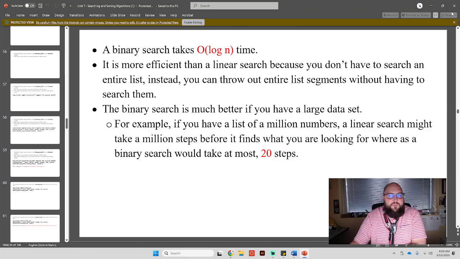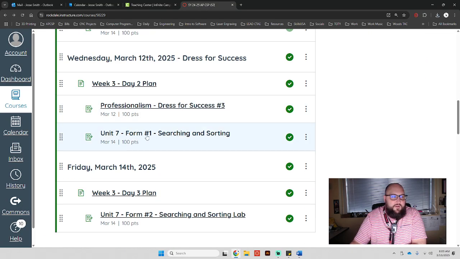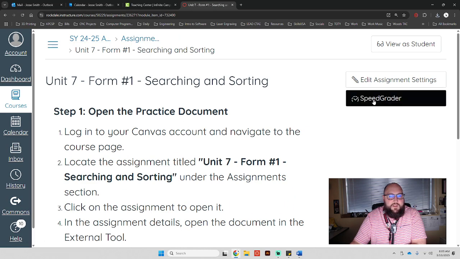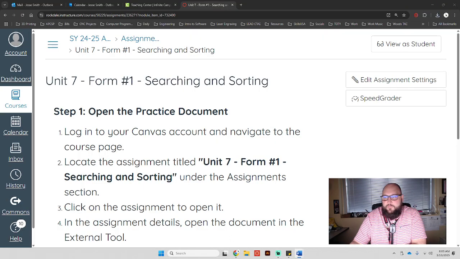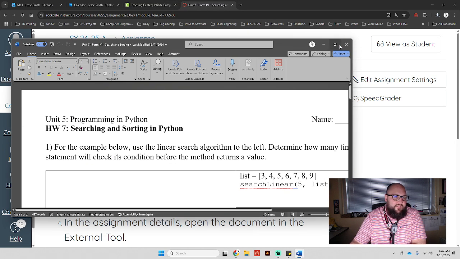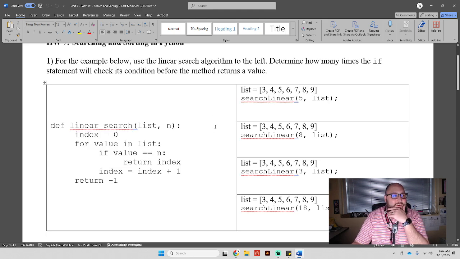All right. Once you've gone through the PowerPoint and kind of refreshed your memory on that, we need to take care of formative number one, which is searching and sorting. I've got it pulled up over here, so let me get that up for you guys. So what it looks like is this. This is the searching and sorting in Python formative one, just to kind of practice.